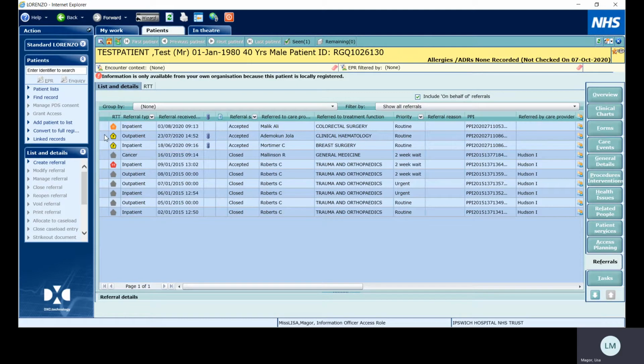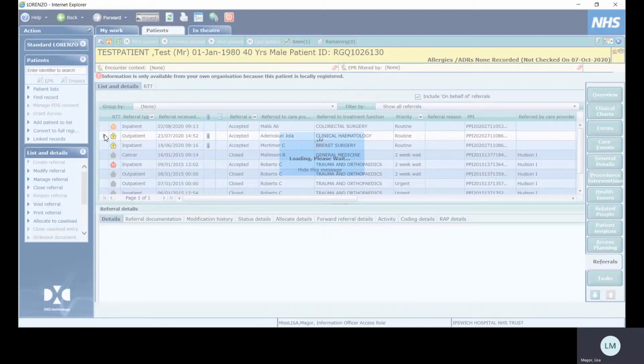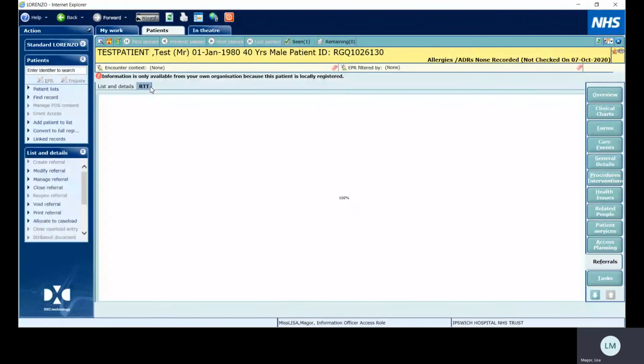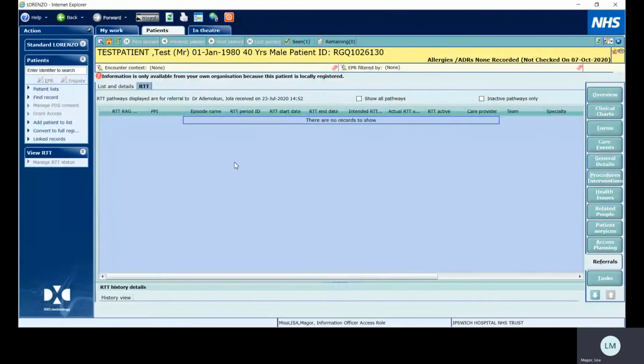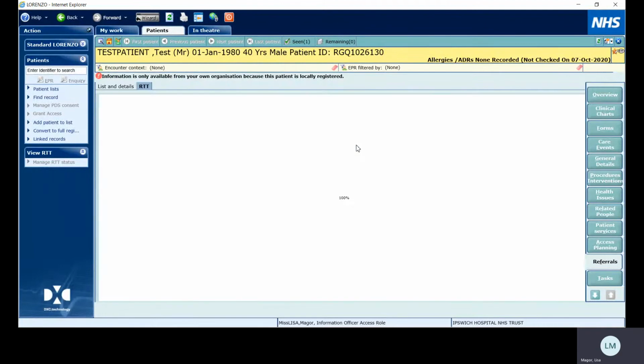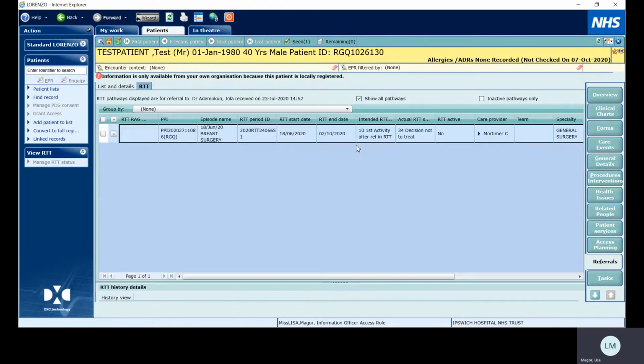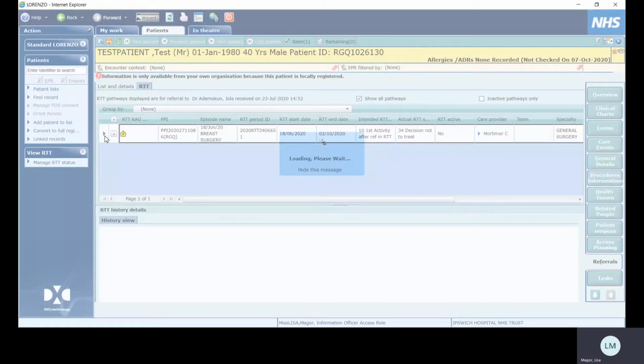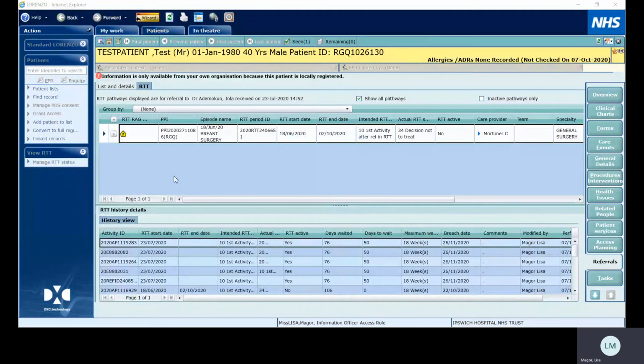Just select either one again and go into your RTT tab. Now, because this pathway has had a clock stop on it already, it's not showing up. Just select Show All Pathways, and it will bring up the one that we've just chosen here. And you can see that that error still remains. Pick up the pathway and over to Manage RTT Status. And your RTT status box should appear, and I'll just bring that up.